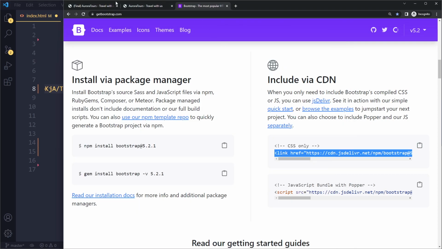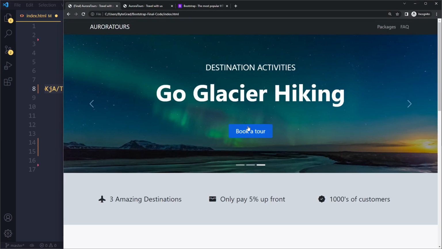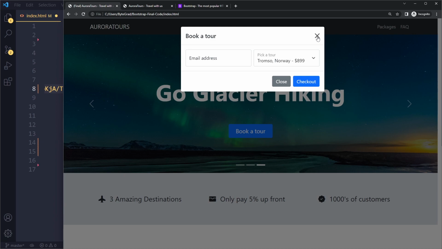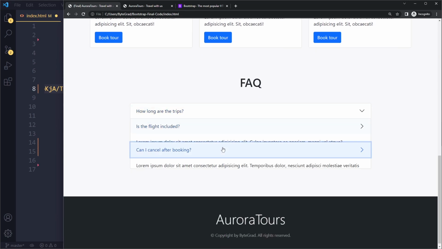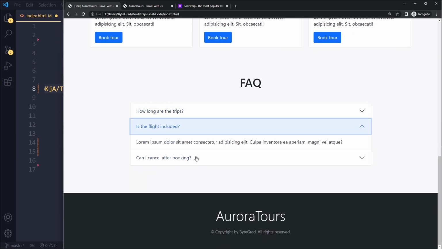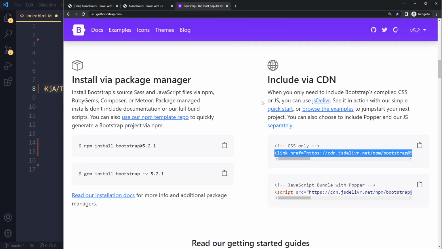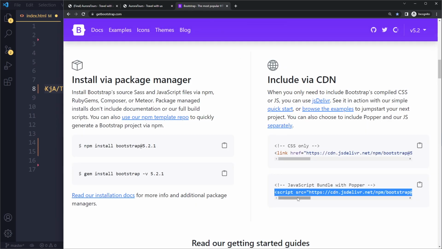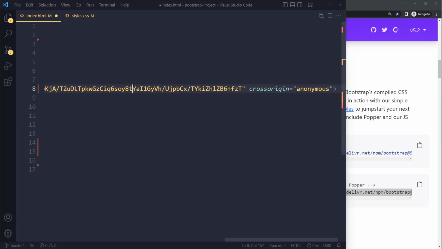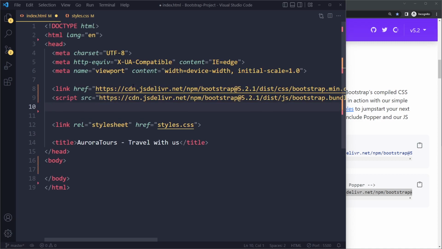However, some components like the Modal, for example, here, when you click on the button and you open the Modal, the accordion component, they have, right, they react to clicks. So Bootstrap needs to be able to access the click event with JavaScript and then do something. So we need to include JavaScript here as well.